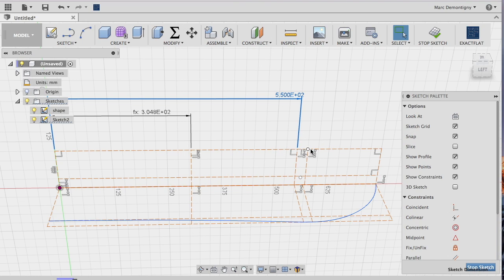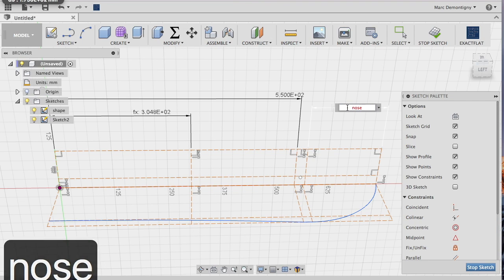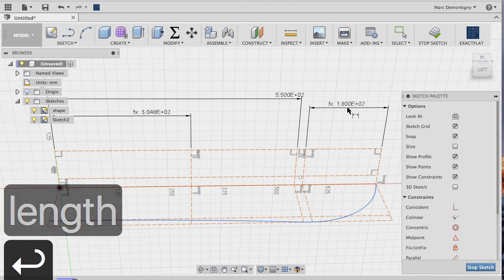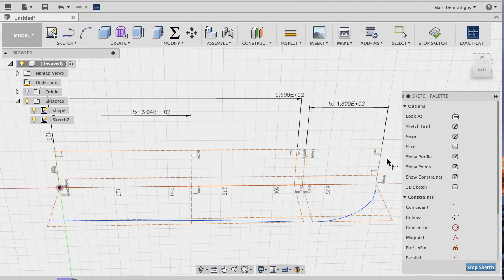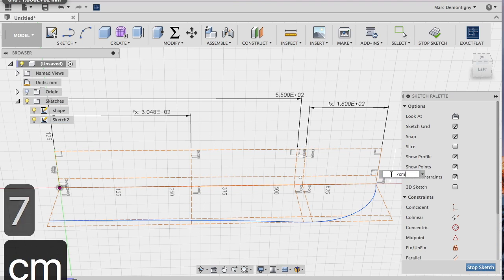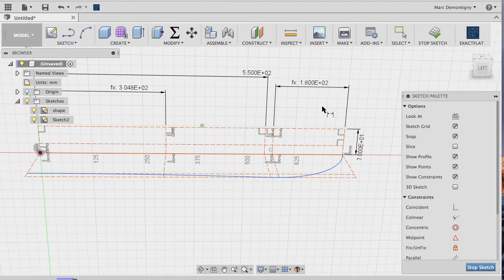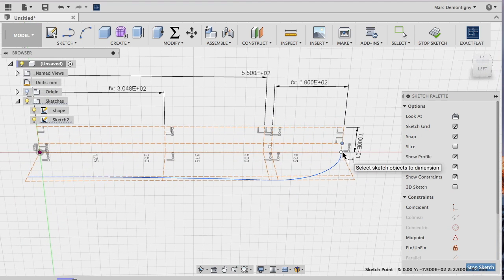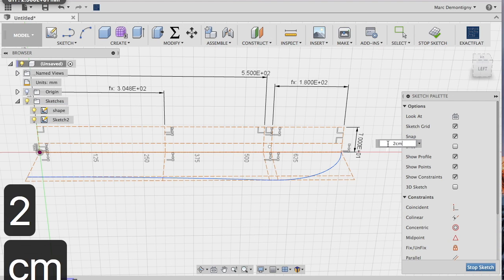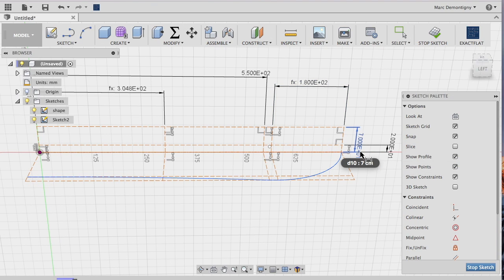Okay. And this one here, this is nose length, I guess. Yeah. Okay. And down here, we'll actually go right to the bottom. This will be the tip height. Let's make it 7 centimeters for now. We're going to have to name that one. And this one is going to be camber height. Let's make it 2 centimeters. Okay.